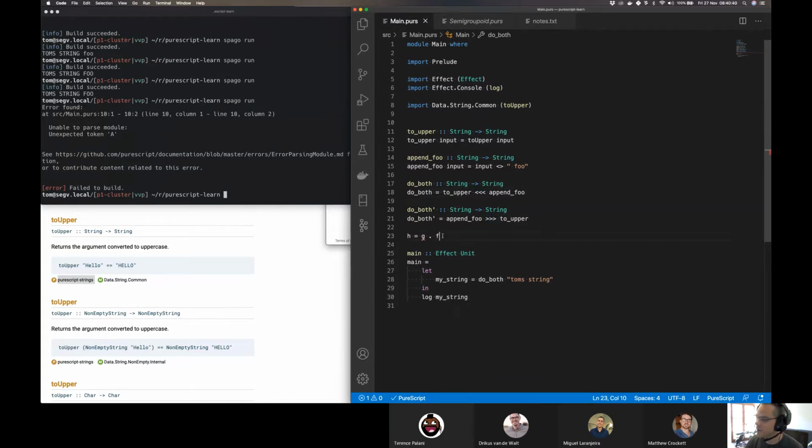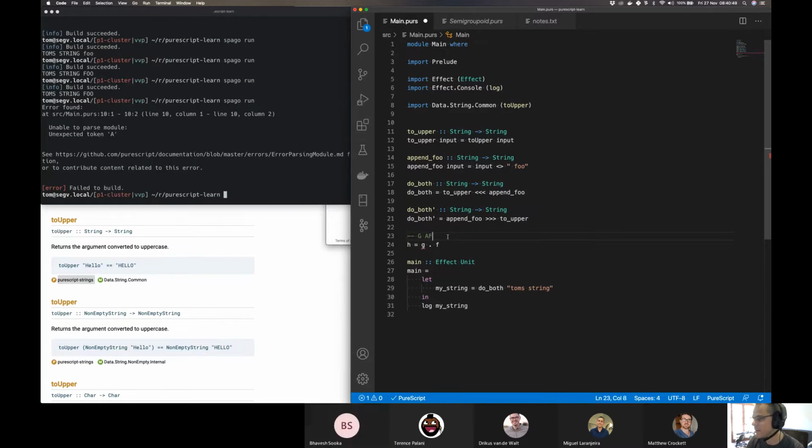Which is pretty cool. The way this is described in Haskell is they would call this G after F. So H is G after F. They call that the composition operator, but you would say it in English, G after F. G after F. That makes sense?